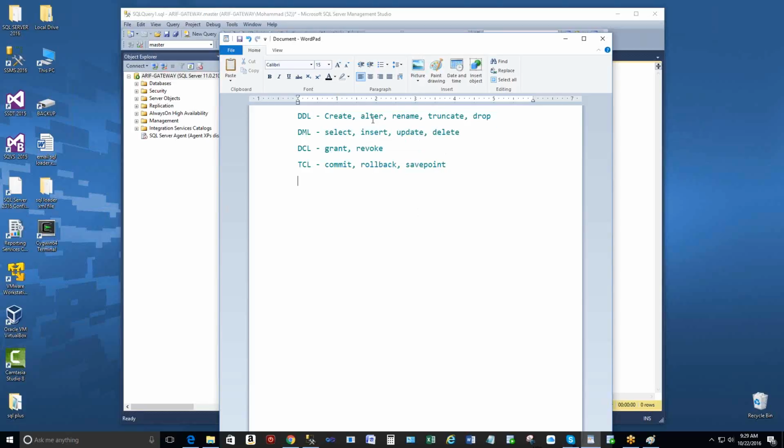So this thing you're going to memorize. Now we did some of it, and the few things that we didn't do, we'll do. Let's say create, we did; alter, probably; rename, truncate, drop, we did; select, insert, few things we did. Grant, revoke we didn't do, commit, rollback we didn't do. Certain things we did, certain things we'll do. Any question about this?